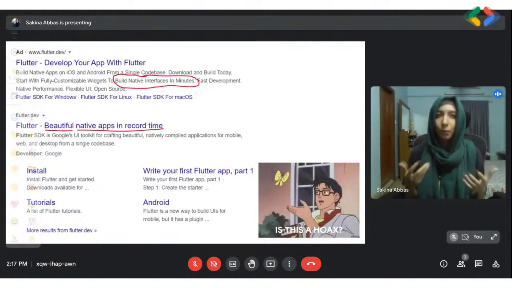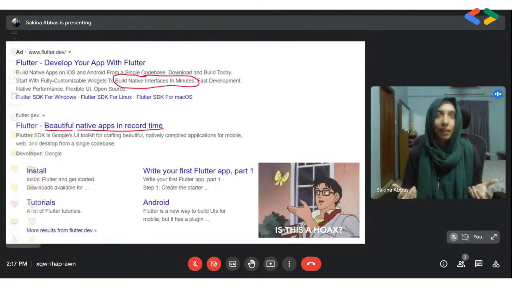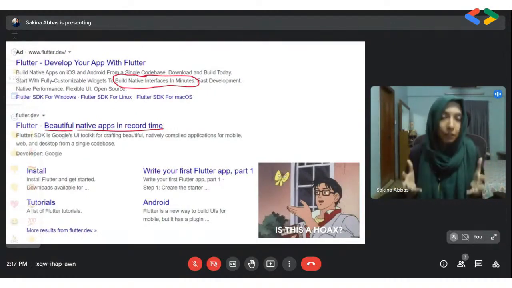Now, as someone who's not really familiar with Flutter, someone who has just heard about Flutter and is just starting with it, maybe you're someone who's coming from a native background, you've been coding in native Android or native iOS. For someone like you, you might think that this is a hoax. I mean, this is clickbait. How's that even possible that you can create such beautiful native interfaces and that too in minutes? I mean, that's purely clickbait, right?